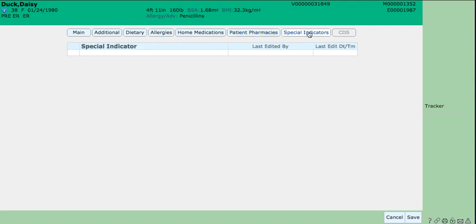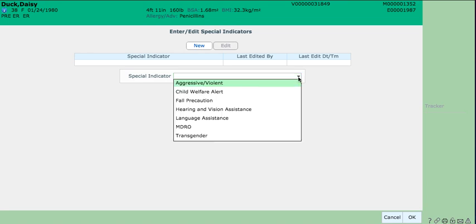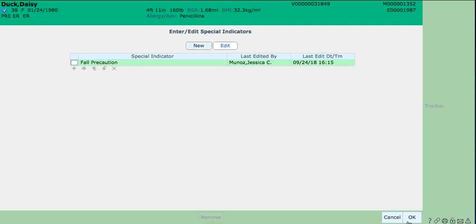And then your special indicators are indicators that will follow the patient every visit that they have until somebody takes it off. So for example, right now our special indicators include aggressive violent behavior, child welfare alert, fall precaution, hearing and vision assistance, language assistance, multi-drug resistant organism, and transgender. So if any of these apply to your patient, you're going to click on that and save.